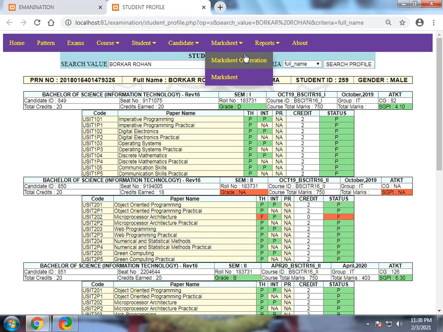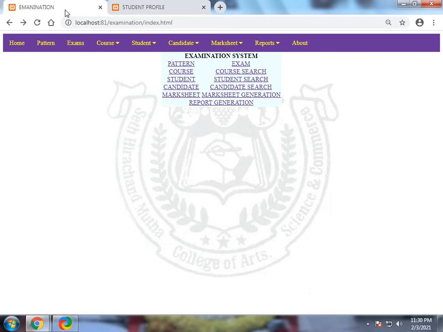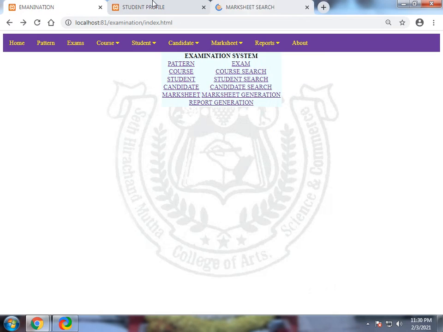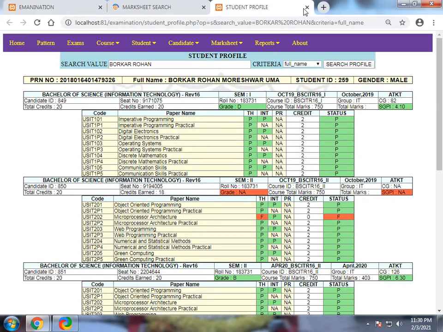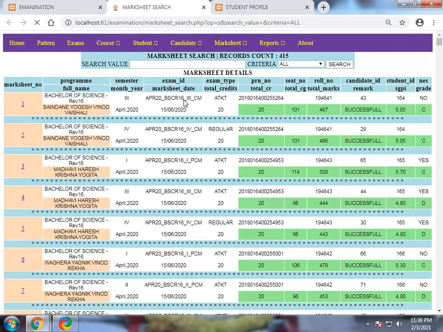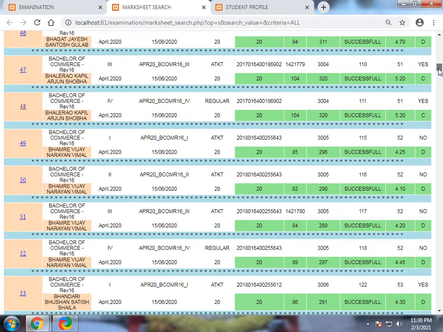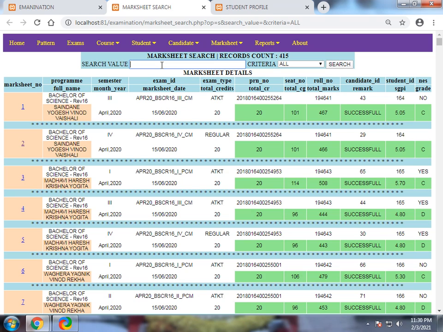So the final thing is how I make the mark sheets final, because it's our final outcome. We can say it's not exactly a report, but our final outcome. So it's a mark sheet search. Now I have made 415 mark sheets, because I have been using this since April 2020, and work is also going on for December 2020, because exams have not yet finished due to this lockdown period.